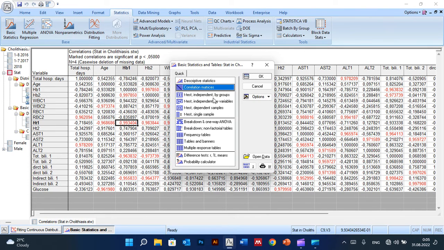For example, by gender, male, female, only two choices, male, female, yes, no, agree, not agree, and maybe living place, city, village. So only two choices, the dividing group. So they are independent and they are divided by groups.